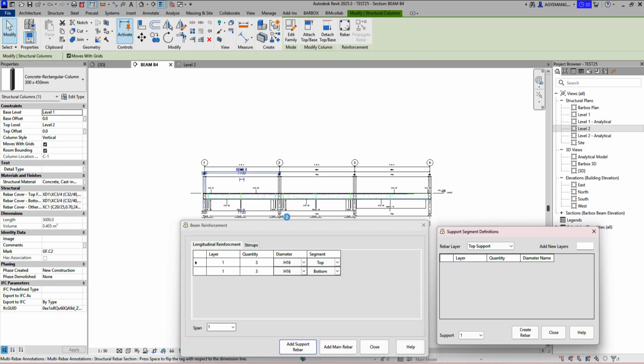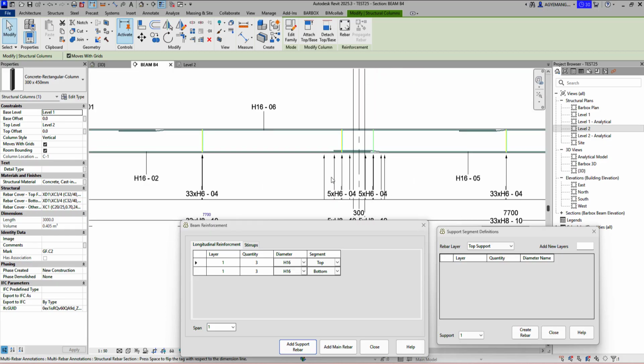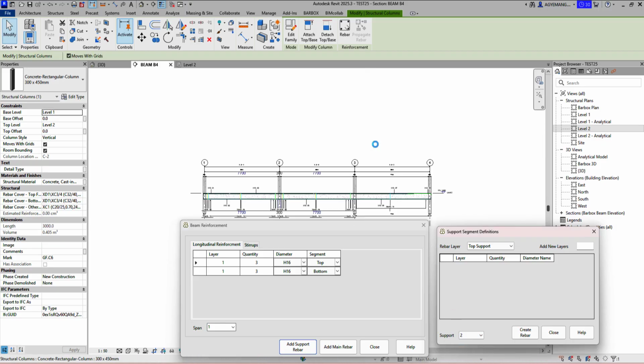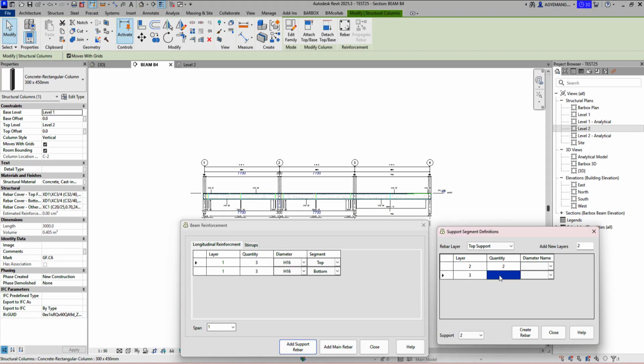So you select the number, you set the layer, whether it's a top or bottom support, and then you add the extra layer, the number that you want to add. You set the diameters and the quantities. Then after that, you click on the create rebar, and our extra rebar addition has been defined with the tags.